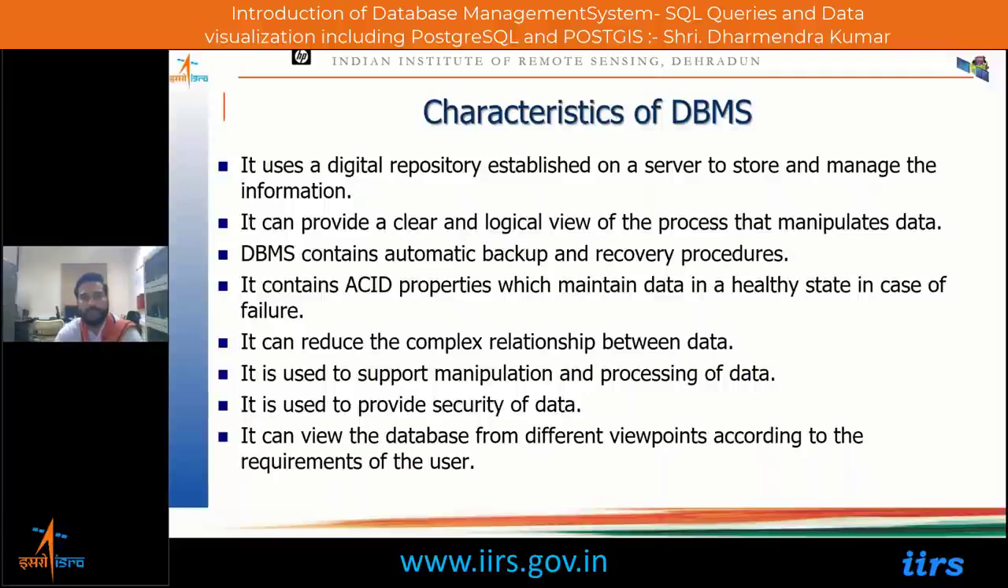A database management system contains automatic backup and recovery procedures. It contains ACID properties, as I explained in the last slides, which maintain data in a healthy state in case of failure. It can reduce the complex relationships between data, so we use normal forms for this purpose. It is used for manipulating and processing the data, and it is used to provide security of data.